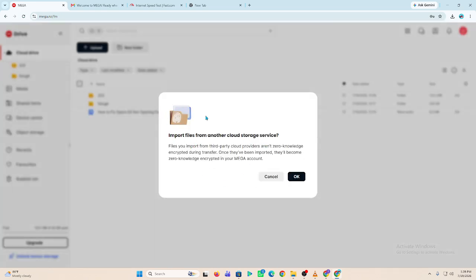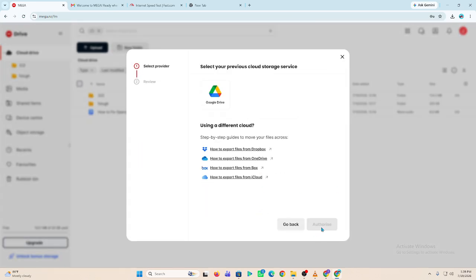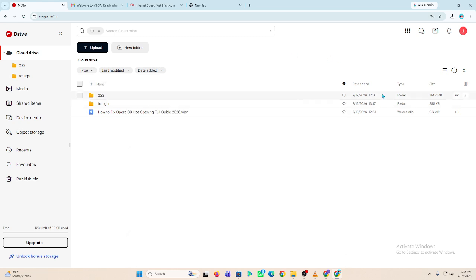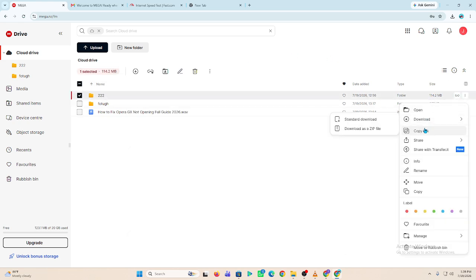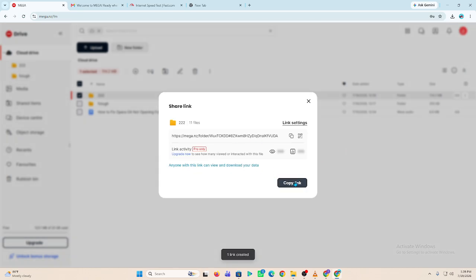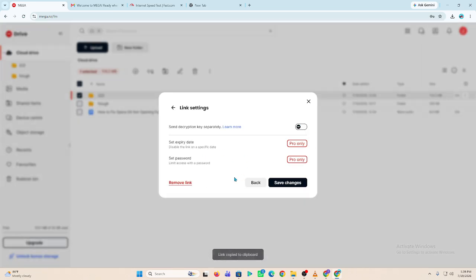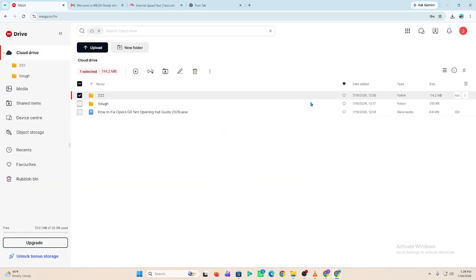You can also share files and folders with others. Right-click the item you want to share, choose the sharing option, and create a link or invitation, so you can easily collaborate or send files securely. To manage your settings, open the Mega application preferences. Here you can adjust sync options, notifications, and other account settings.